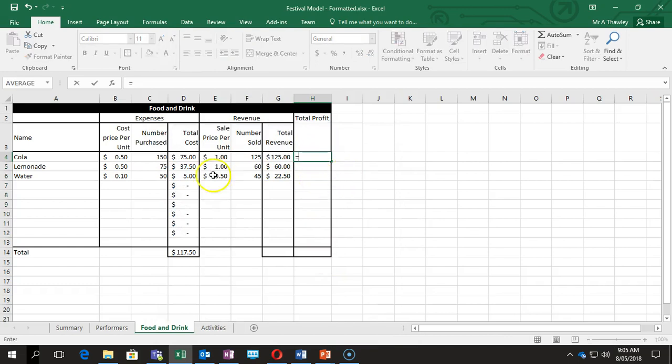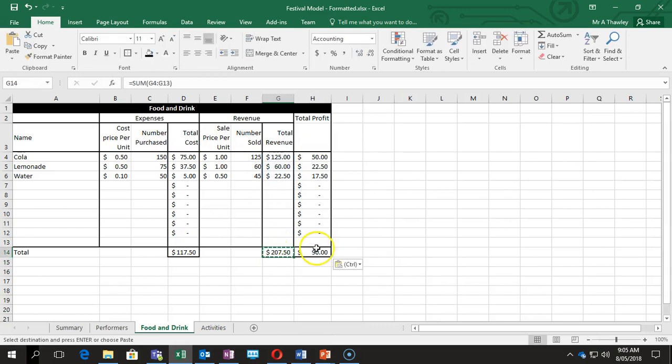Total profit is revenue minus the cost. You can drag those down, and obviously with that we can add those up as well. So we can now see how much money we're actually making in total from the food and drink.